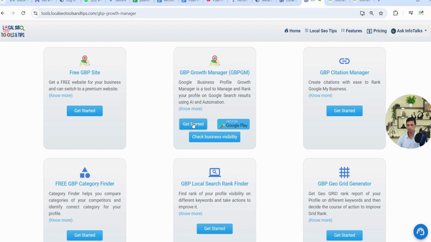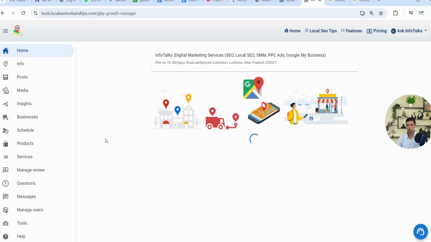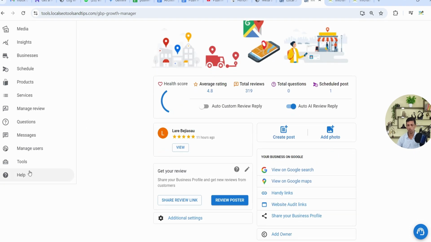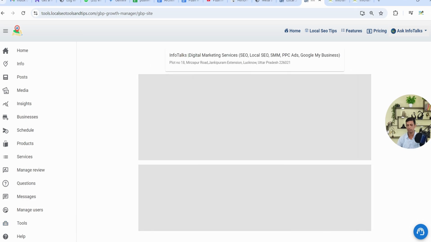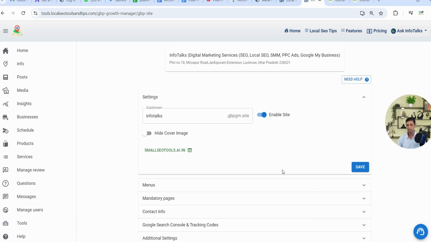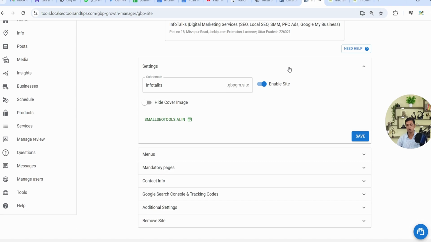So guys, just click on get started, and once you are in this application, you have to go to tools, then you have to click on GBP site, guys. Once you click on GBP site, this is how a site can be created. If you want to see the video on how this premium site can be created, you will see a link to the video in the description section, or you must be seeing it in the I button above, guys. And I have already connected it, and it's a premium website.